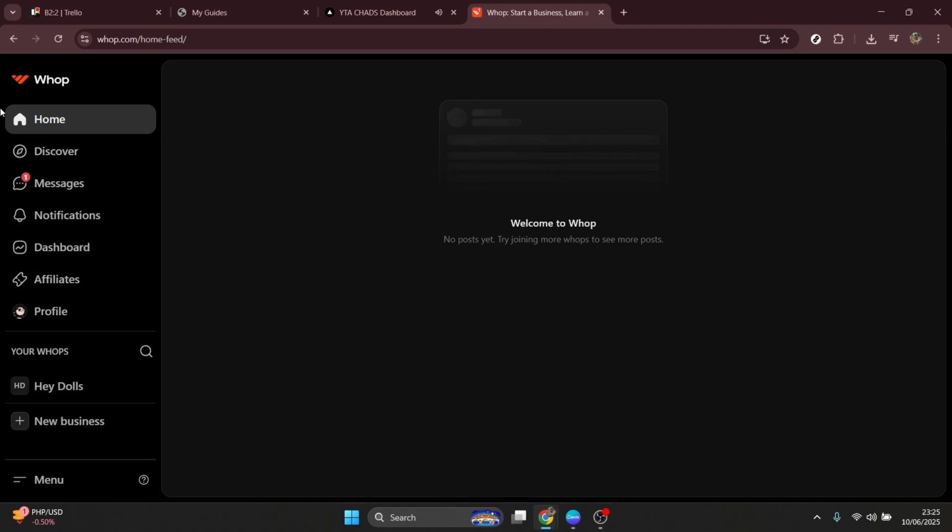First things first, you'll need to log into your Whop account. Head over to whop.com and from there you can log in using either your email or your Discord or Google account, whichever is linked to your Whop profile. This is essential as you'll need to access your account settings to proceed with the deletion.